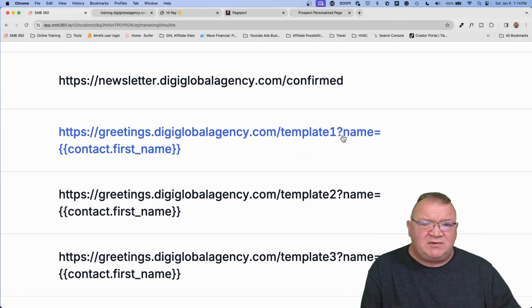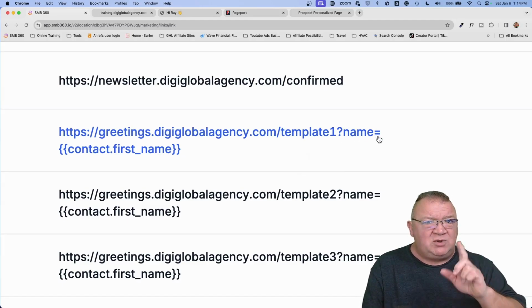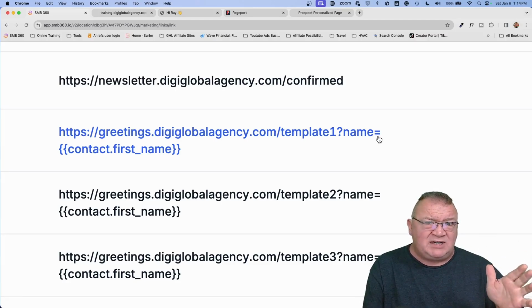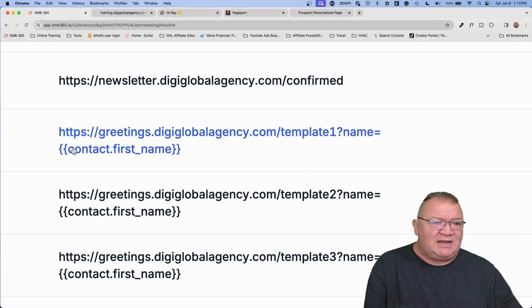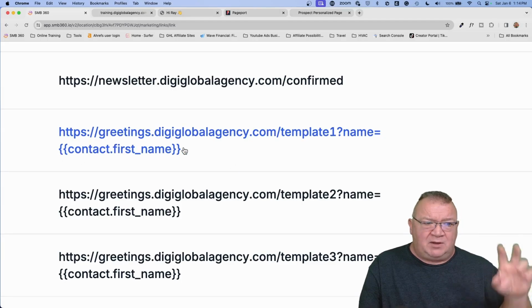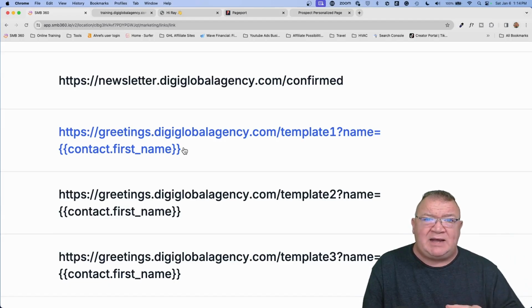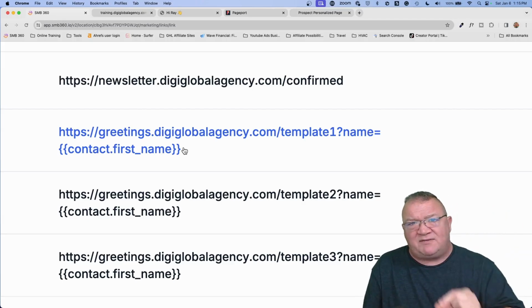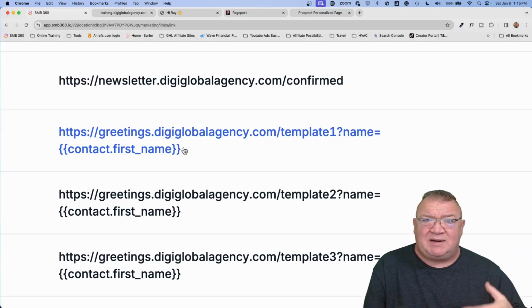The biggest thing you want to do here is put this little question mark. Then you use the word name, and I'll show you why it has to be the word name on this one here, or you could change it. You just also have to change it on the funnel. I'll show you where to do that, but you have to use name equals, and then you can insert the High Level bracket contact.first_name, which pulls the first name from the contact record, puts it into the trigger link, and then sends it off to them. And that's all you have to do to set up the personalization part of the page.